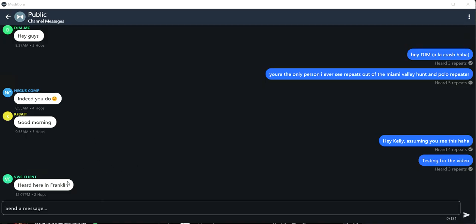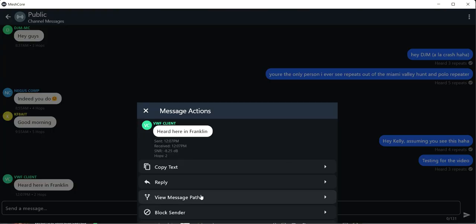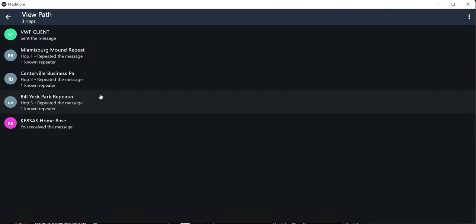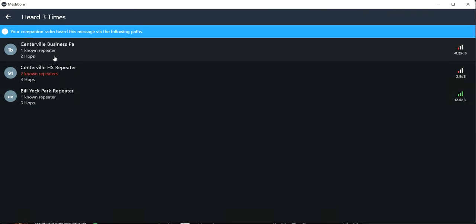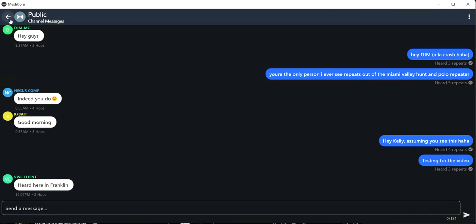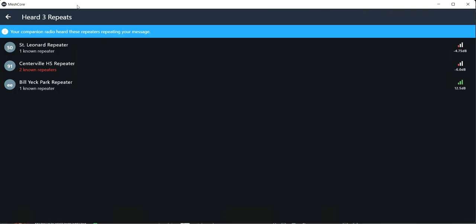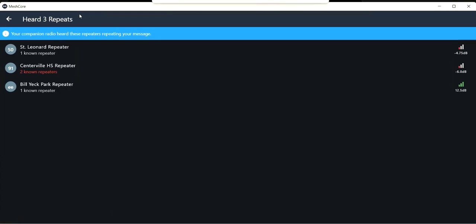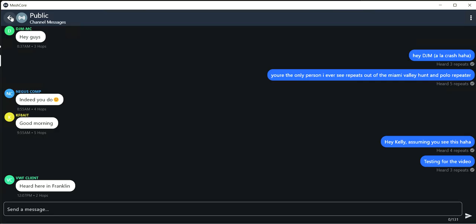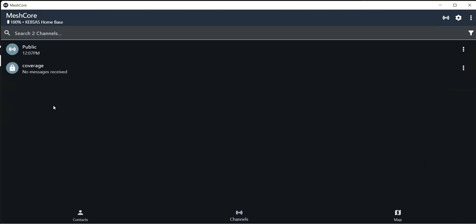And again, if I wanted to see where he was coming from, view message path. Wow, I heard him from three different directions, but they all came from Miamisburg Mound to Centerville Business to Billyak to me from here. And then, yeah, very similar here. So cool. Nice, real time was not coordinated, but good that we can get it there. And there we go. Let me just get this up a little bit. All right, so well, that was nice for that.